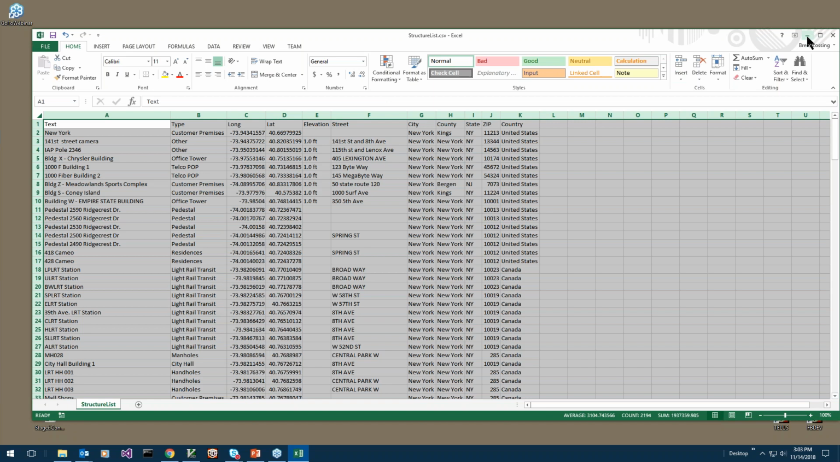So this is a CSV file. Basically, all that means is that each column is delimited by commas, and then there's a carriage return at the end of each line. So it's just a plain text file.